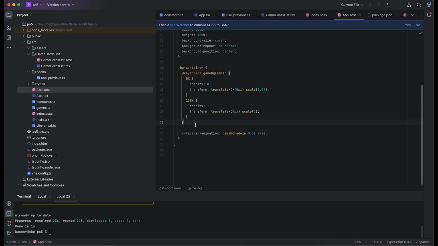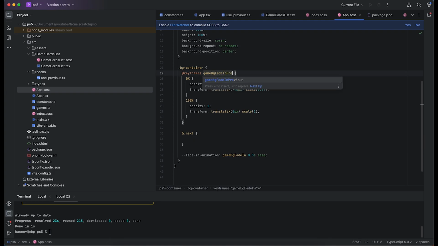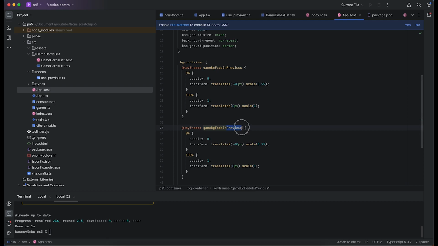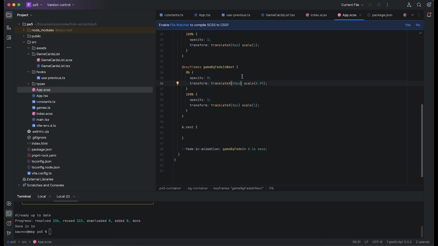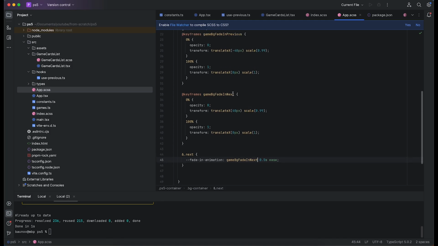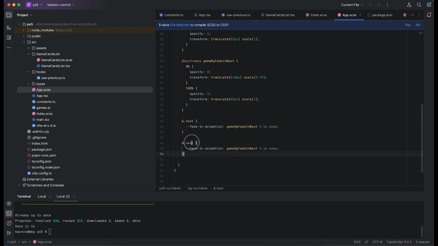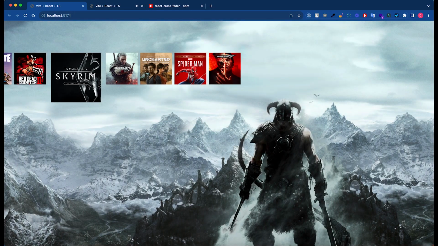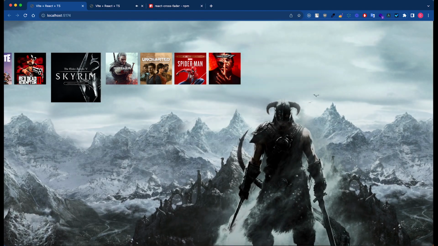And in app.scss, if it's next, we're going to make it into, so this is for previous actually, and let's duplicate it and name it as next, and from the opposite side it will come. So for next one, game BG fade in next, and for previous, game BG fade in previous. So okay, let's check. When we move to the right, it comes from the right. When we move to the left, it comes from the left.